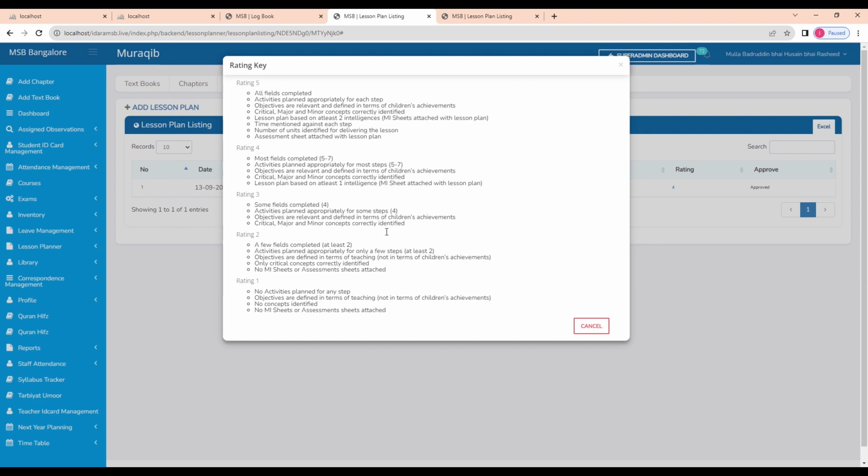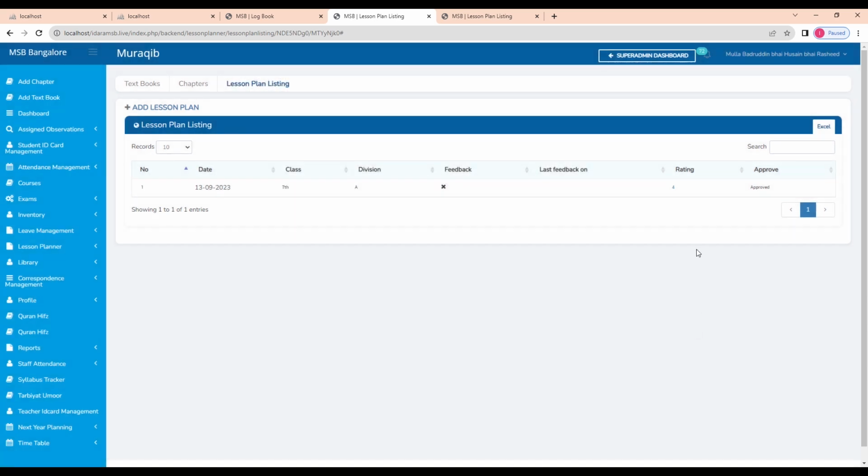If the rating of a lesson plan is 4 or above, it will be added to the lesson plan pool for other users to take benefit from. This concludes the second step.